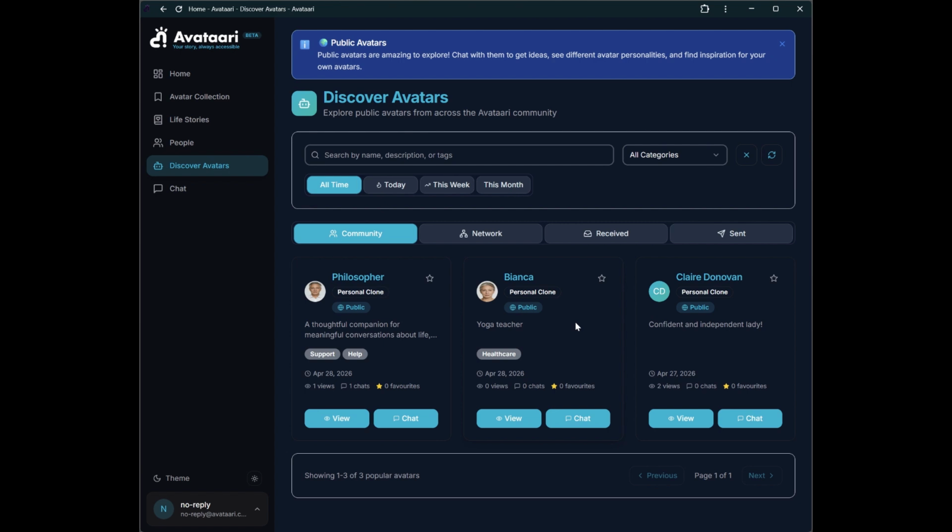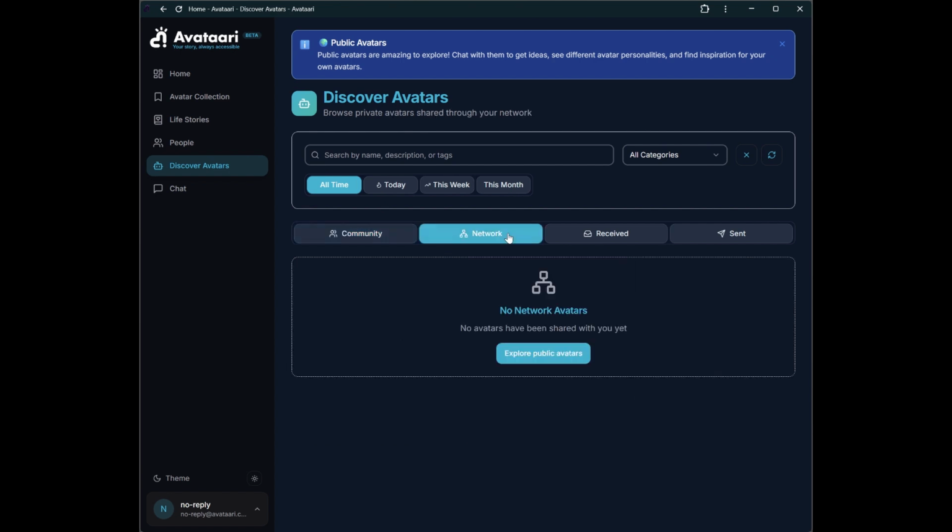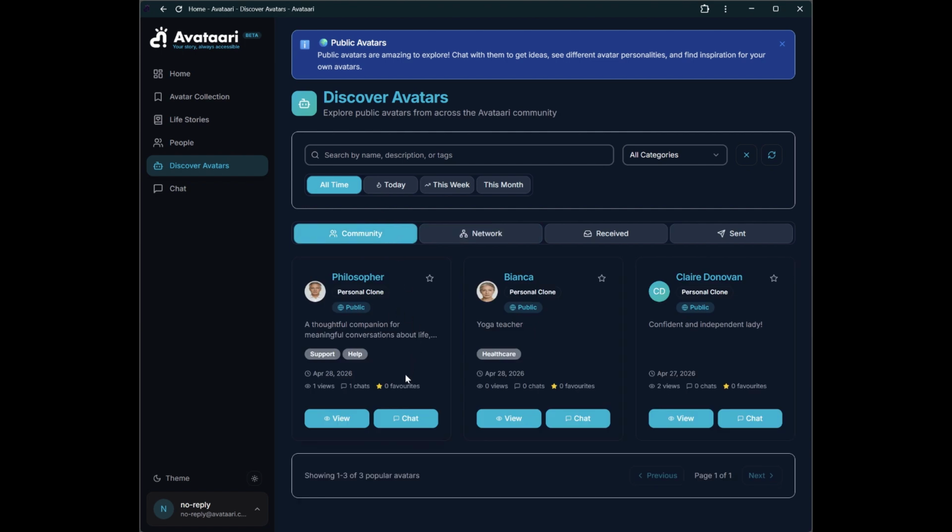If you have any private avatar available to chat, those will appear under the network tab. But to have access to a private avatar, there are two levels of access request. First, they should be connected with you on this platform. We saw in the people section, right, how you can connect with a person. Once you are connected with the person, then only you can request access to their private avatar. So there are two levels of access request. Let's just try chatting with the public avatar first.